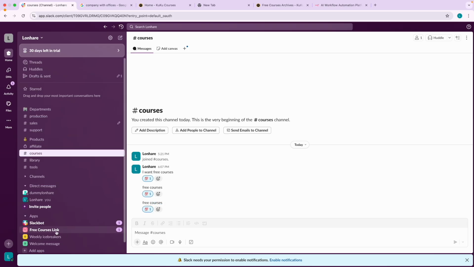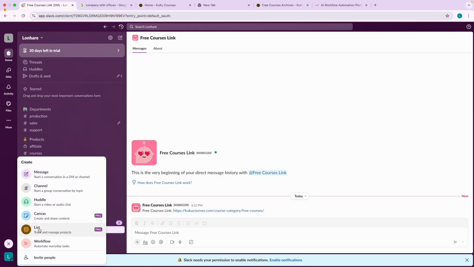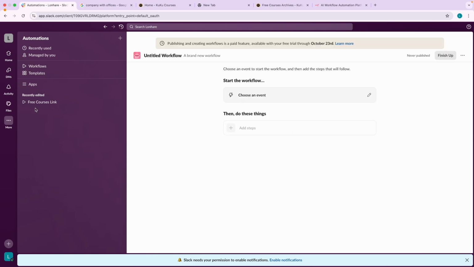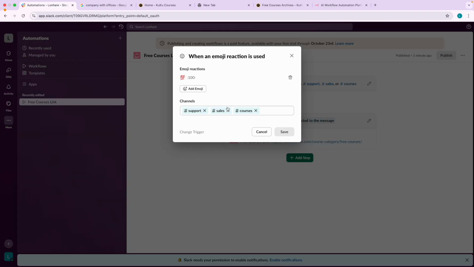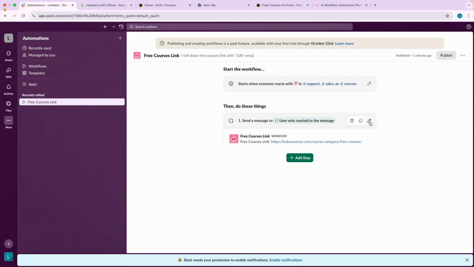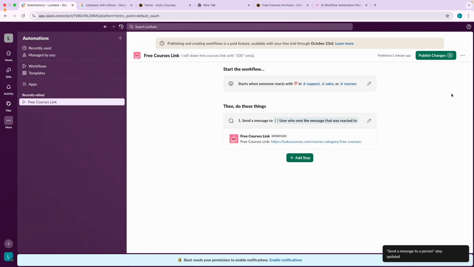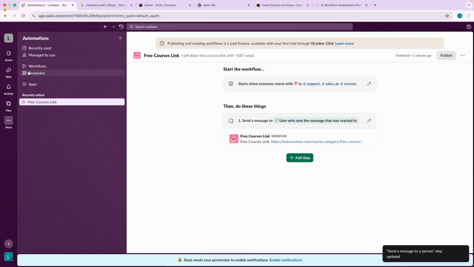You can see the automation link will automatically be sent to that person. Here is your free courses link. So that's how it works. And even if you select this option with, click on this free courses link automation, if you edit, okay, wait here, and if you now select, let's say, this particular option, save it, publish the change, you can anytime change anything in the automation.